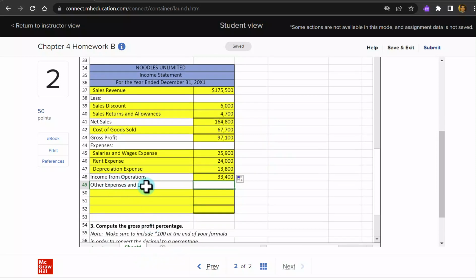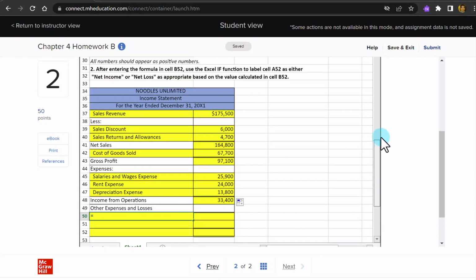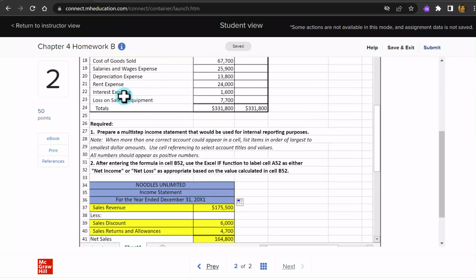Okay, more expenses or losses. Again, highest to lowest order here, yeah? Equal, there should be just 2 more accounts here, yeah? The interest expense and this loss on the sale of equipment, which is the larger of the 2.